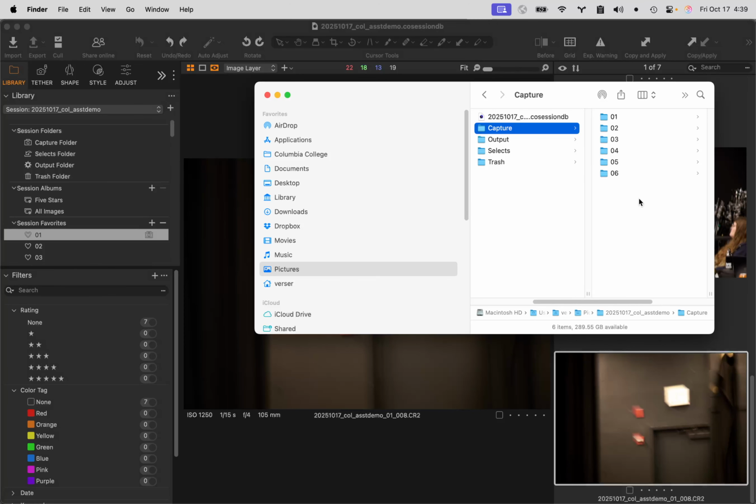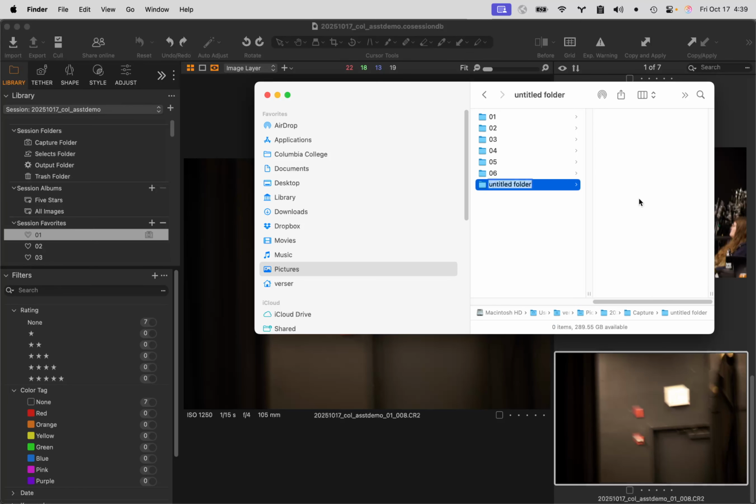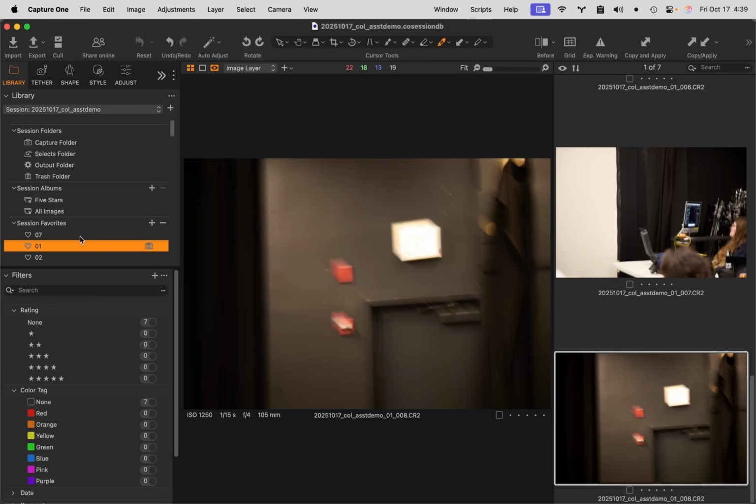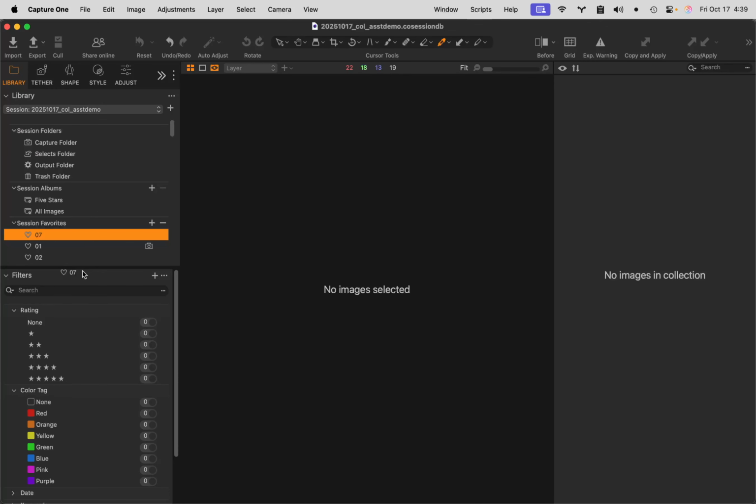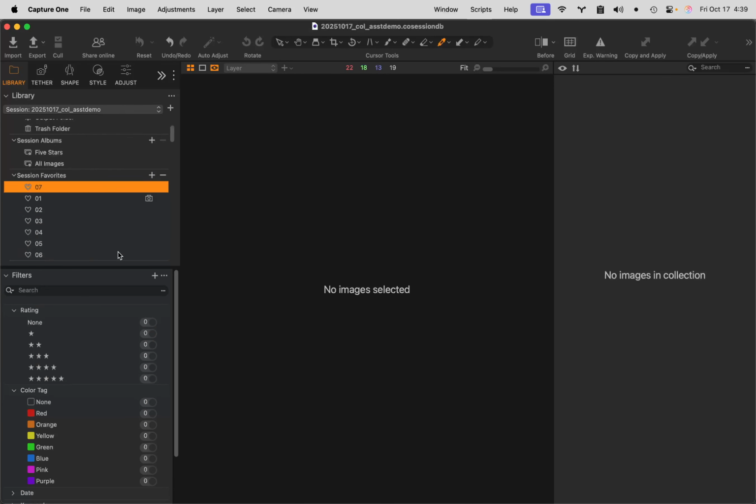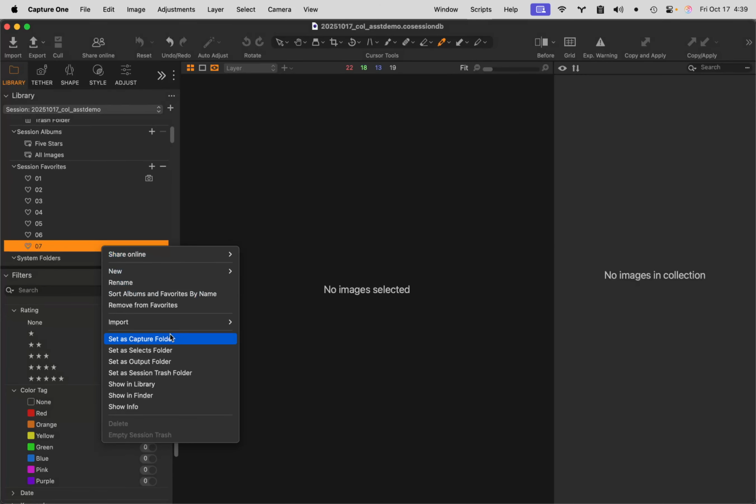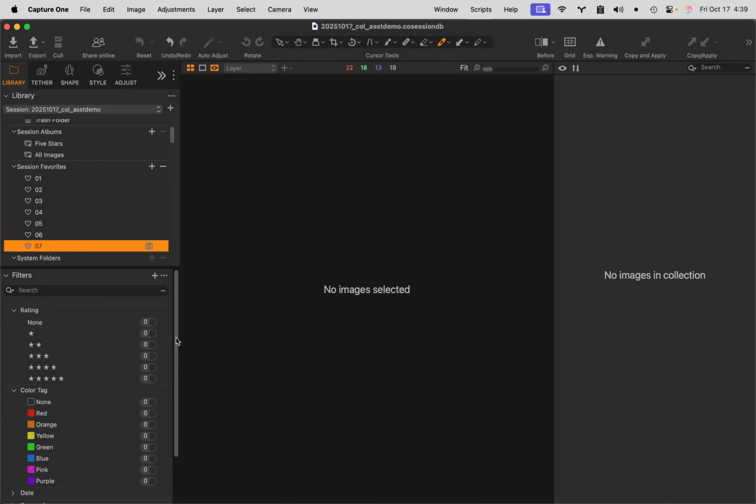If I come into here, I can do a new folder, and I'll call it 07. And then I just drag 07 over to my session favorites, and it's at the top. I want to put it down at the bottom, so just click and drag down. And then if I want to shoot to it, I just control click and say set as my capture folder. And again, this is going to inherit what's already been shot.